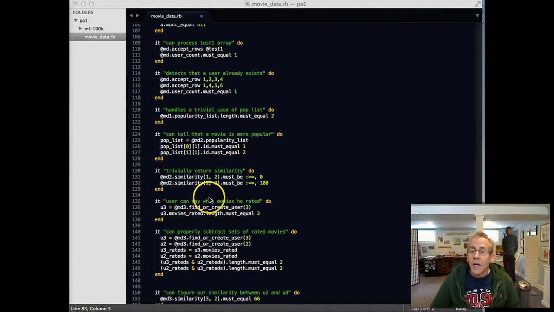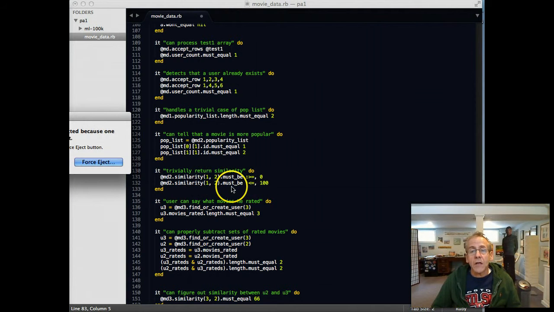Next, I'm going to check for similarity. So this is tricky. I'm going to start by checking with MD2 the similarity between 1 and 2. And all I say is it's got to be greater than or equal to 0 and less than 100.